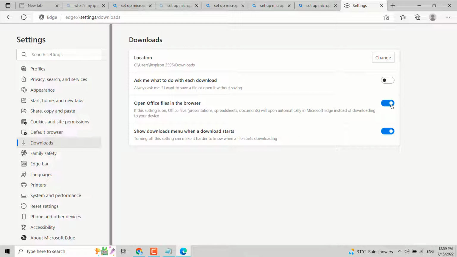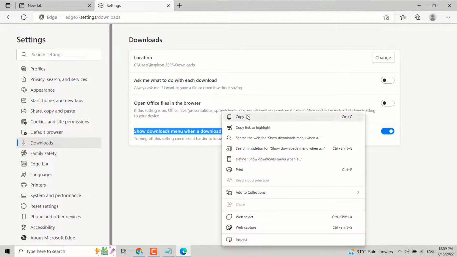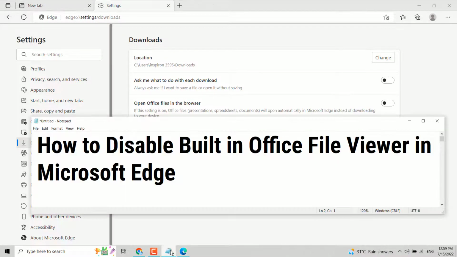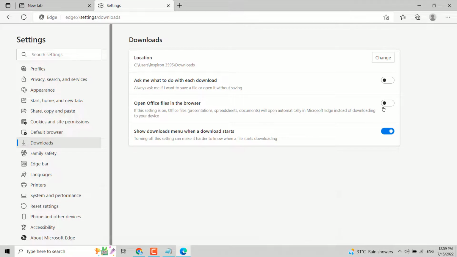So it's a very simple and basic way, guys. Just turn the setting on and off. This way you can disable the built-in Office file viewer in Microsoft Edge. Just slide it to off. That's it.